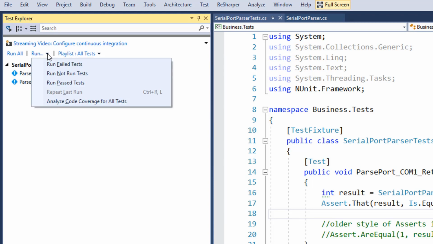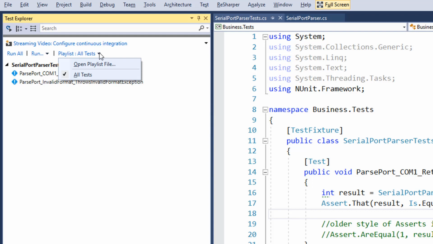Here you can run only the failed tests. For example, you can rerun the last running session and other options. You may not understand right now what is code coverage, but we will look at it later in the course. The next feature is called playlists. Right now we can see all the tests in the default playlist named all tests. To create a custom playlist, you can select a bunch of unit tests and add them to a new playlist.